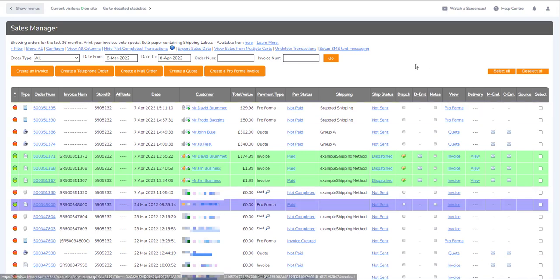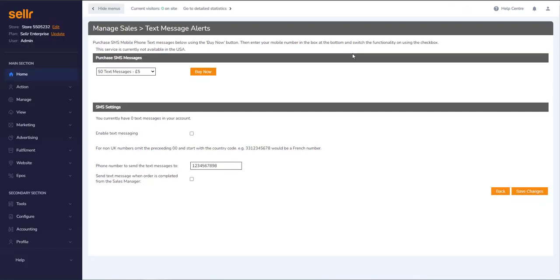All right. The final one is to set up SMS text messaging. So this is for you, basically, for notifications that somebody has bought something from your store or something has changed, something's happened. You first need to buy these text messages. So you select the amount that you would like, click on the Buy Now button, and then you'll be taken through to a checkout process where you'll be able to pay for those text messages.